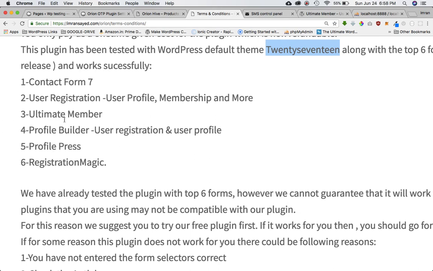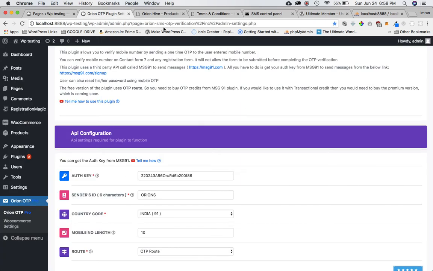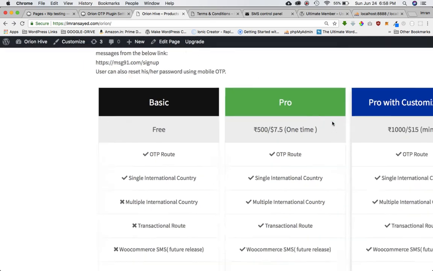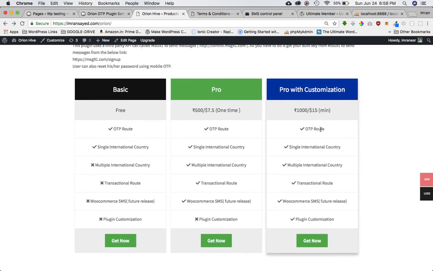In that case, you don't have to lose hope. You have the option to go for the pro with customization. In this, we take a minimum of this amount, and then we provide you with all the functionality of the pro plugin, and we also speak to you over the phone. We find out what your exact requirements are, and once we do, we let you know the estimated time and how much it costs you, a minimum of this amount, and then we provide you with the customized plugin, because everybody is different. You may have a different requirement for your project, which we can always help you with.